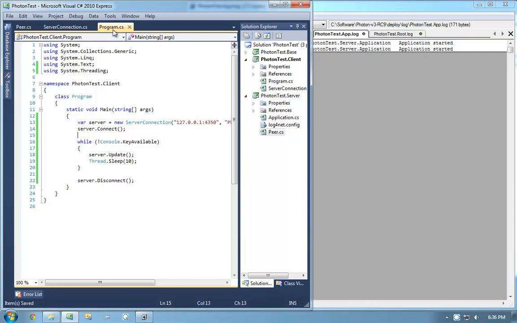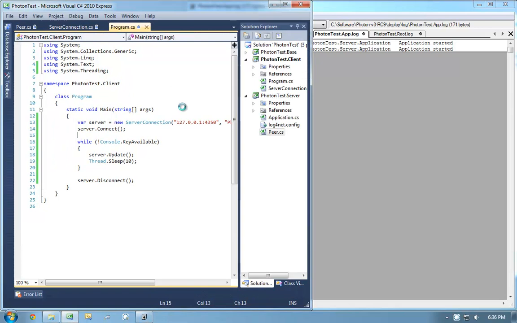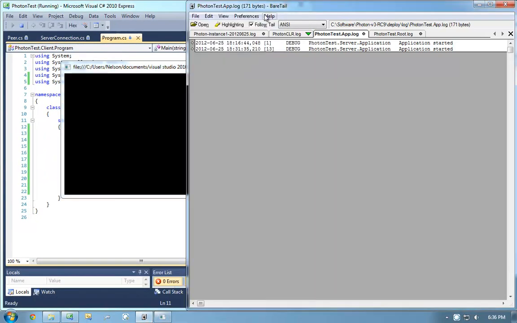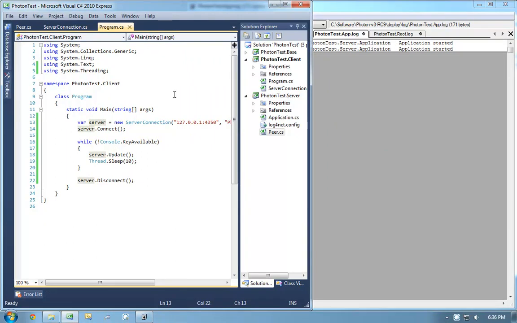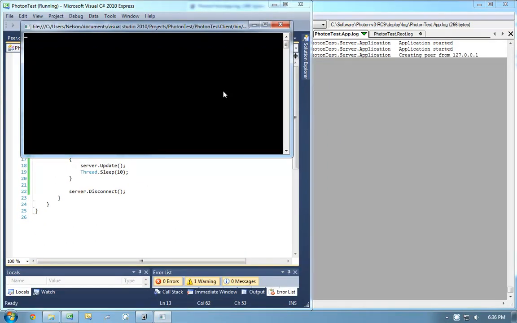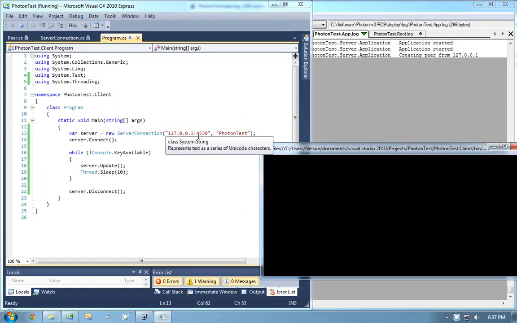Okay, cool. So when I run this program, you'll notice something interesting. There we go, I got a slight dyslexic moment. It wasn't 4350, it was 4530.